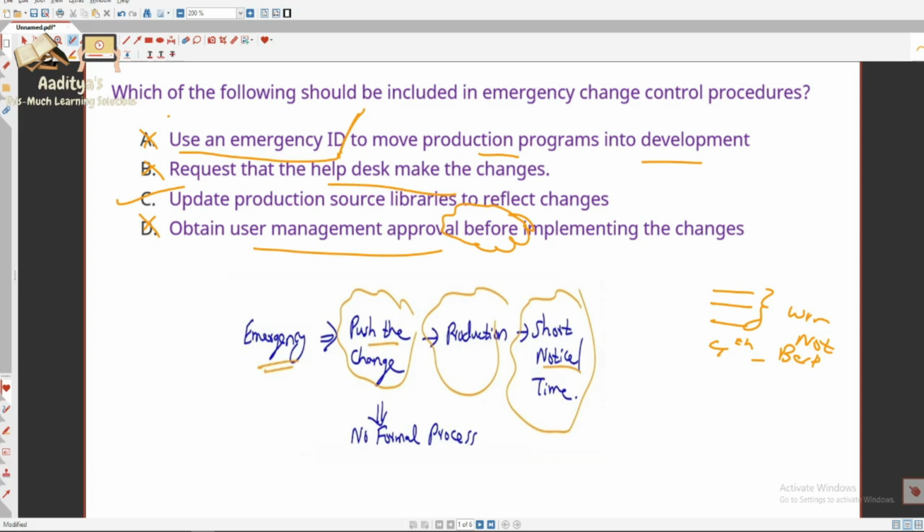Option number C says update production source libraries to reflect the changes. This is something which we already know. This is the intention, right? Which of the following should be included in the emergency change control procedure? This is the intent, right? And here the intent is the right answer. Update production source libraries to reflect the changes. This is something which we know, right? But when 3 options don't make sense, no need to apply your brain, go with the 4th option. So the correct answer over here is option number C, update production source libraries to reflect the changes, right?